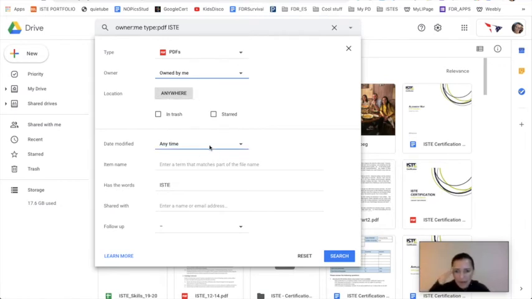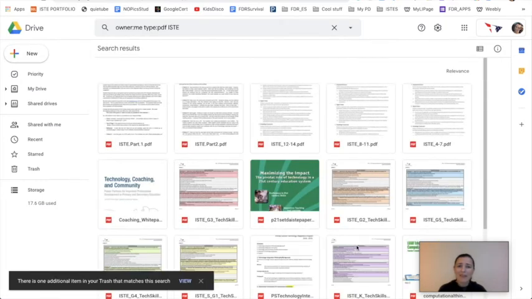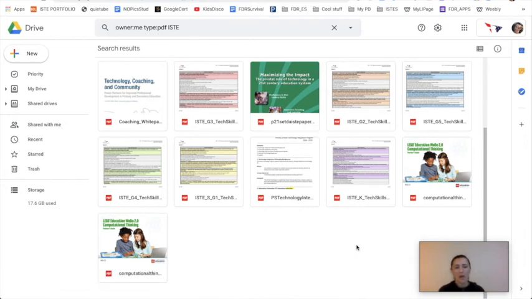And I don't know the date, but it has the word ISTE somewhere. I don't remember the name of the item, but it has the word ISTE somewhere there, right? So I have what type of document, owned by me, and has ISTE there. So if I hit search again, then I have a more narrowed list of few documents that meet these requirements, and it's easier for me to find what I'm looking for.